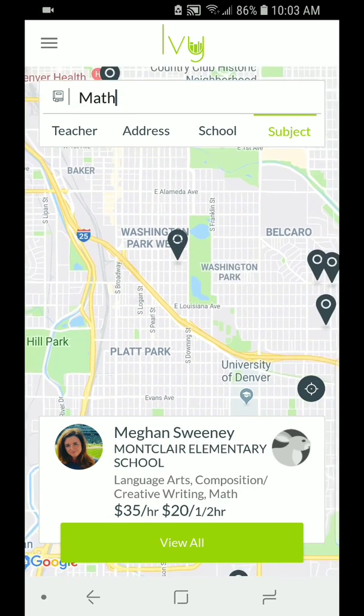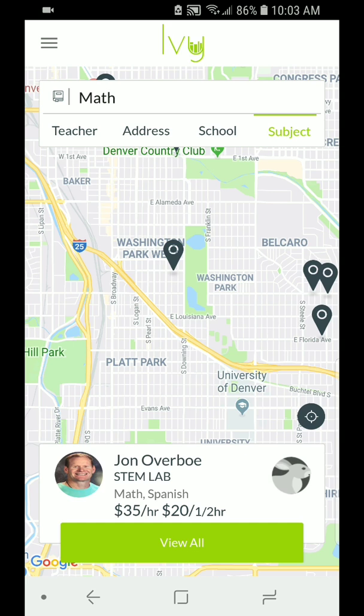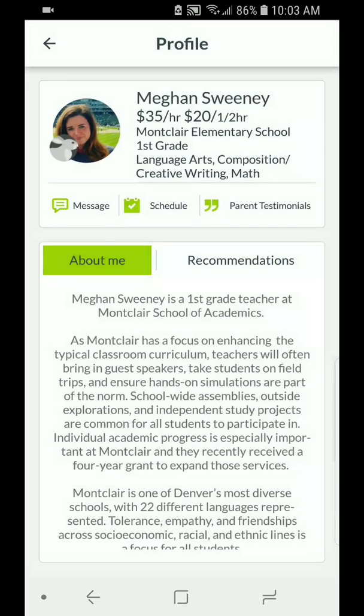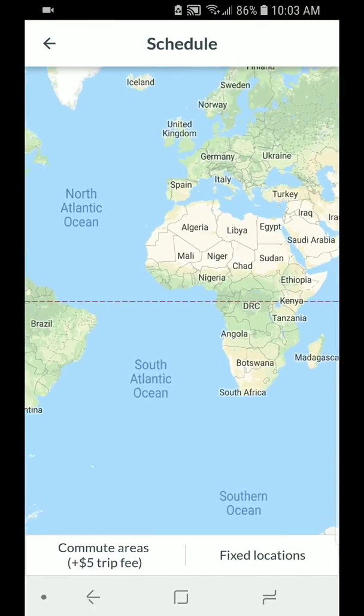And of course, there's a teacher in my neighborhood. I live in the Wash Park, Platt Park neighborhood. And if I'm looking at this teacher, Megan Sweeney, who is a teacher at Montclair Elementary School, let's take a look at her. I can tap on her profile. Here's her profile. And then I'll look at her schedule and see when she's available.